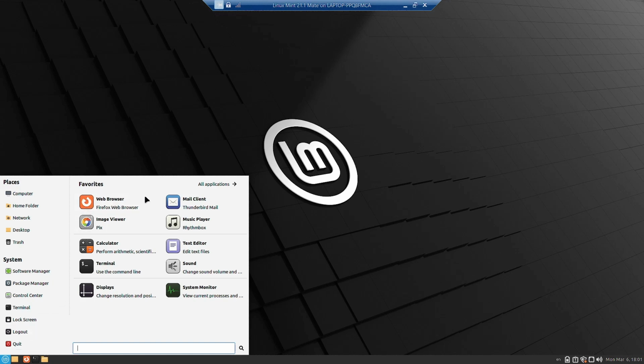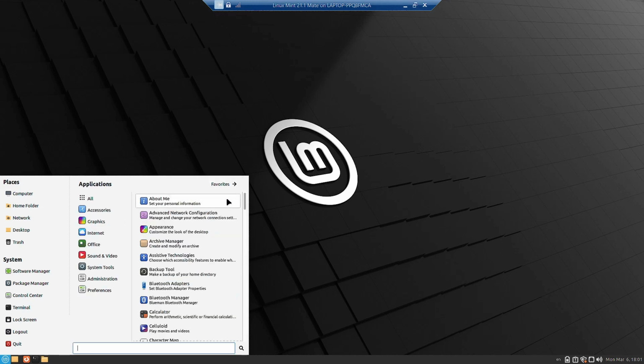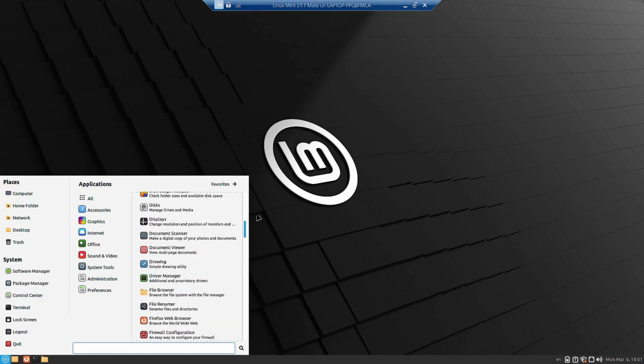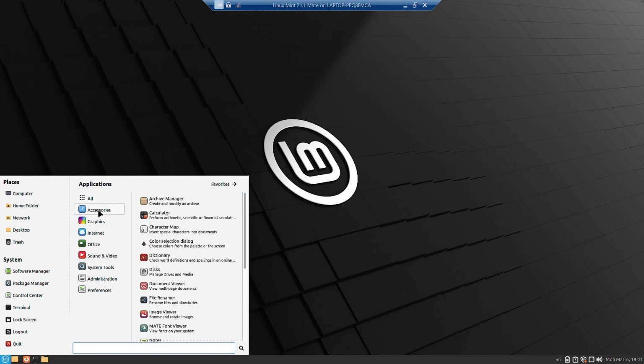Then you have got this favorite section where some of your favorite apps are pinned. And if you want to access all the applications, you have to click here. So that will give you a vertical scrolling list of all the applications that are installed on your system. And you can also check the applications section wise, like accessories, graphics, internet, office, sound, video, system tools, administration, preferences.